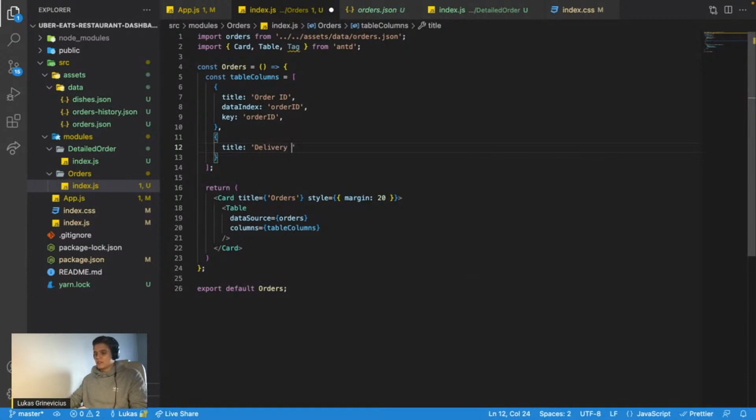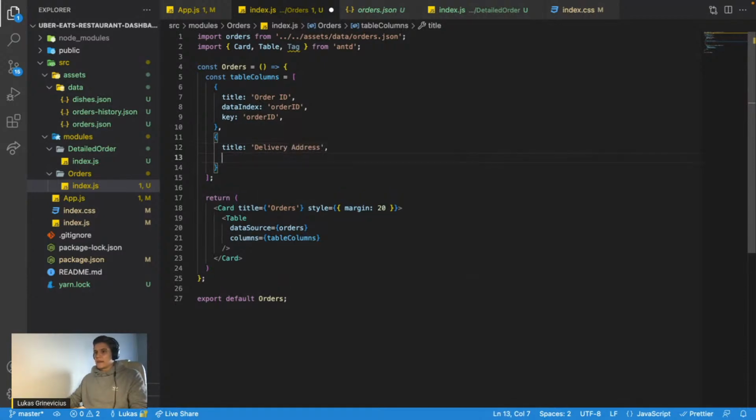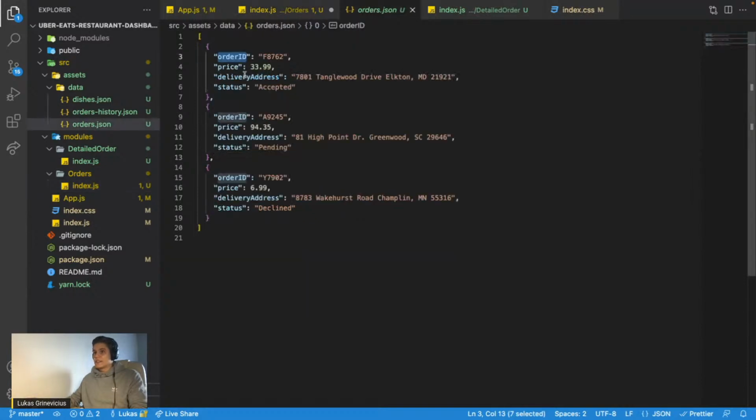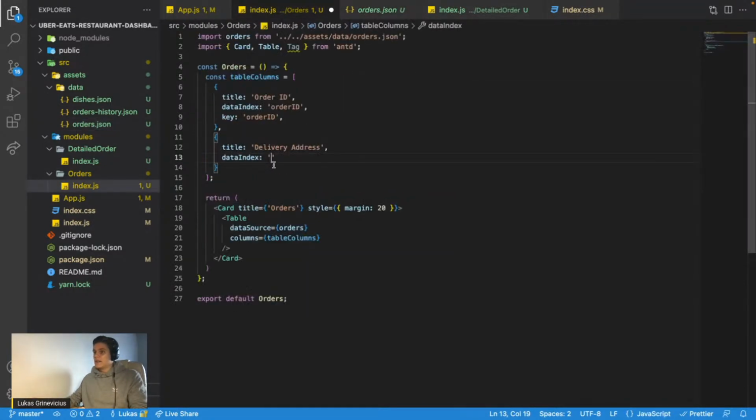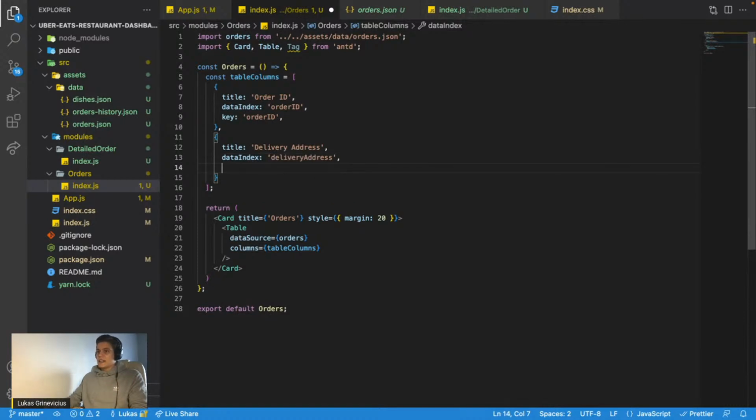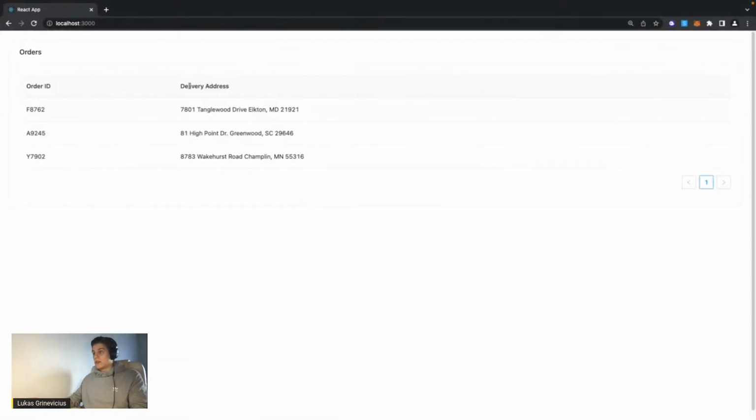Delivery address. Now let's see data index. Let's go to orders. Data index is delivery address. Let's go back here and paste this in. And key, let's give the same key, delivery address. Perfect. Let's save it. Okay, we see our delivery address.